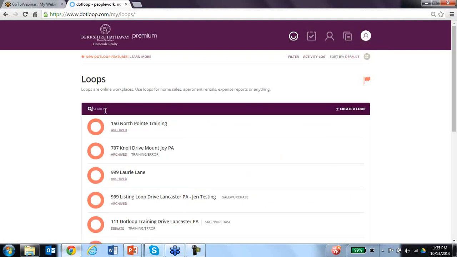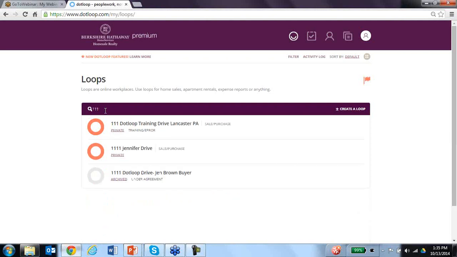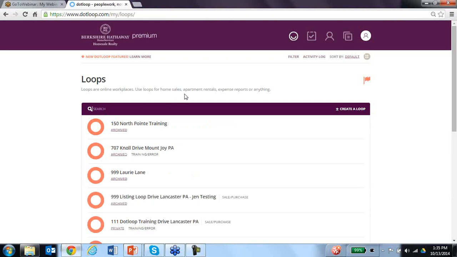So as you get more and more transactions in here, it's easy just to use the search and search for one that you're looking for specifically instead of trying to scroll down through the page. So I like list view. If you have it on list view, you log out, it saves it for you.